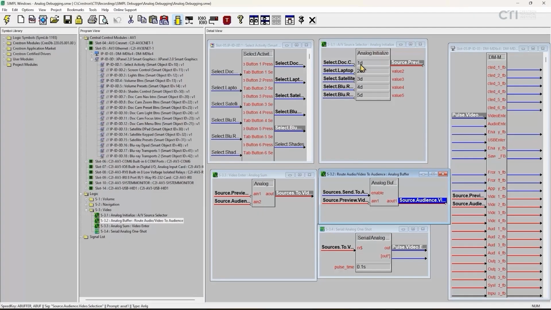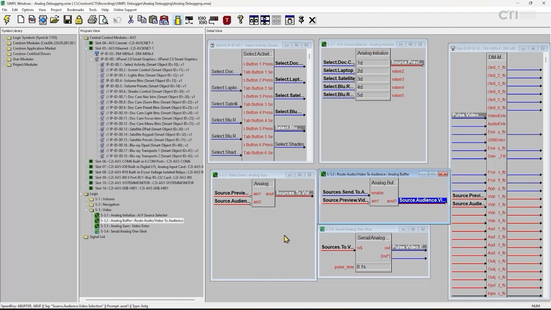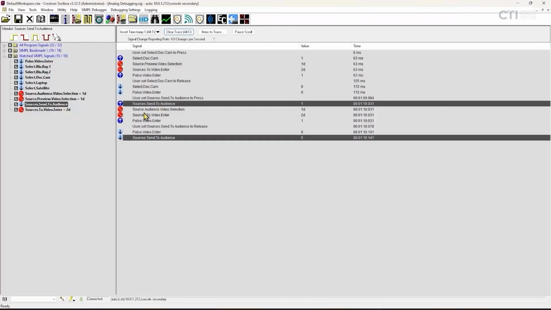The preview source was previously assigned from the analog initialize. Then, the analog buffer was triggered, allowing the preview source to pass to the audience source. We then see the ASUM sees a change in one of its inputs, so it recalculates, and that in turn triggers the video enter pulse with the serial analog one-shot. The audience is now seeing the DocCam.